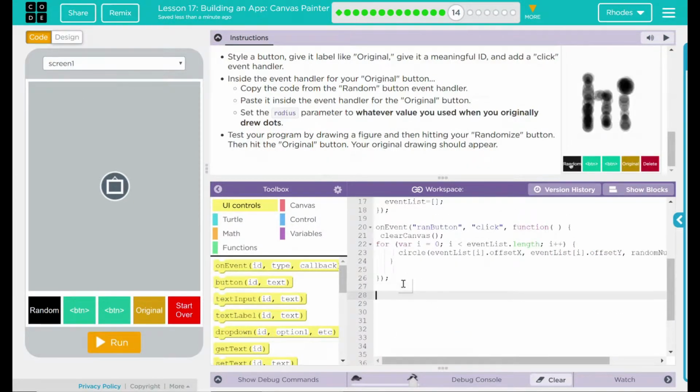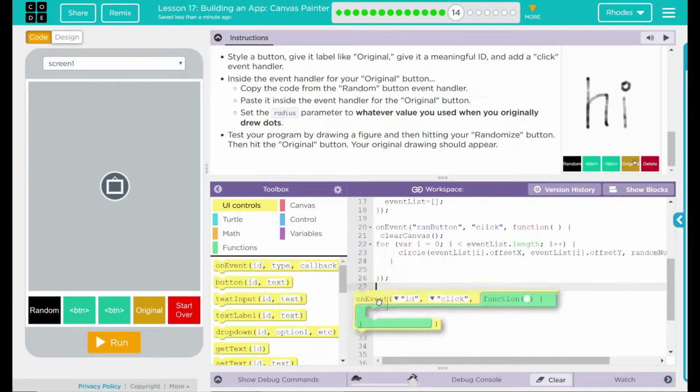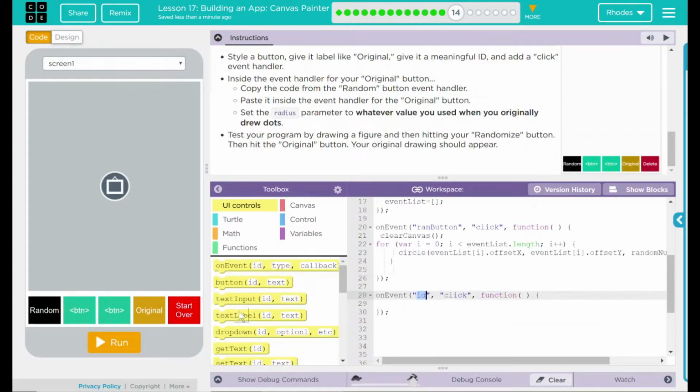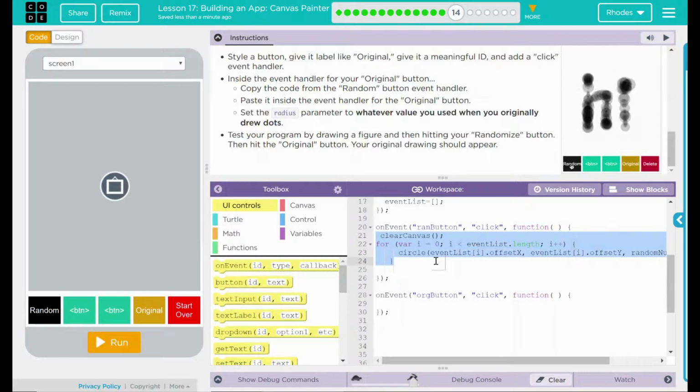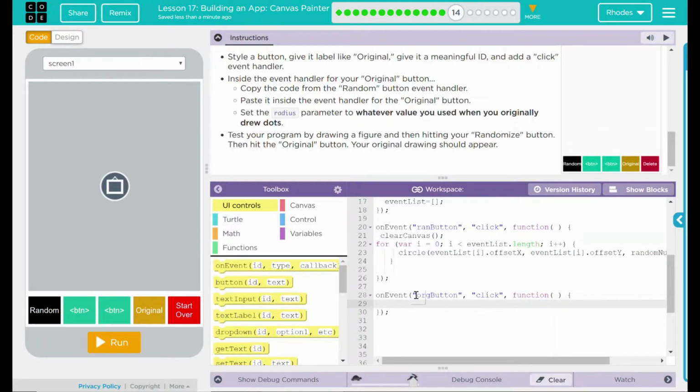I'm going to go to my bottom here. We want to add an event handler. What ID do we want? We want original button, ORG button. And what do we want to do? Well, we want to copy and paste this code right here. So I'm going to hit Control C. I'm going to copy this code, come down to my event handler, and paste it in.